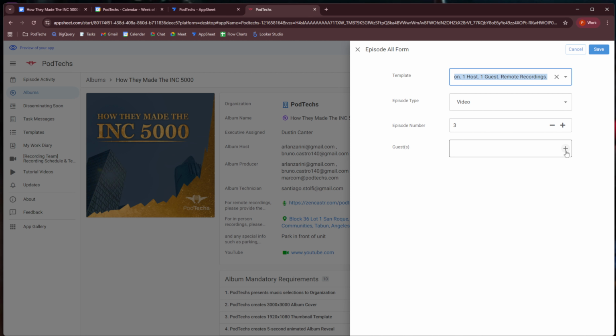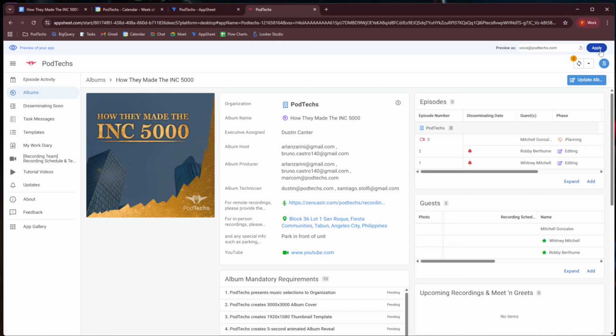I will add the guest if the guest info is already known, or can add it later if this is still being worked on. But in this case, I will add it now and hit save. After adding, just give it a few seconds because there's going to be a few automations that's going to run after we create an episode.